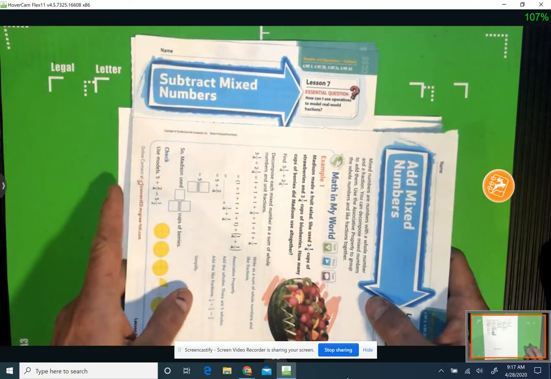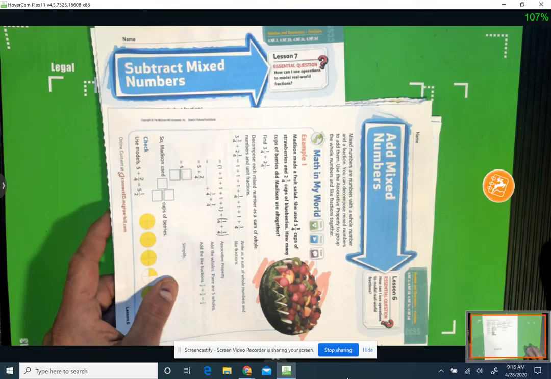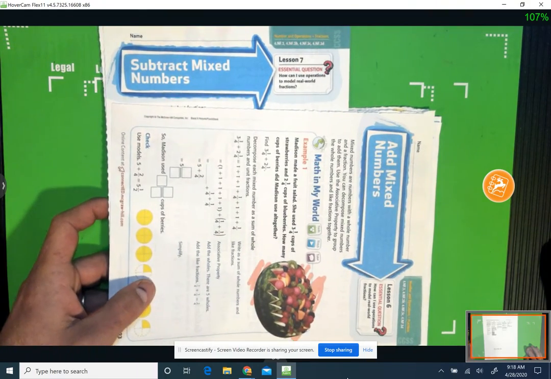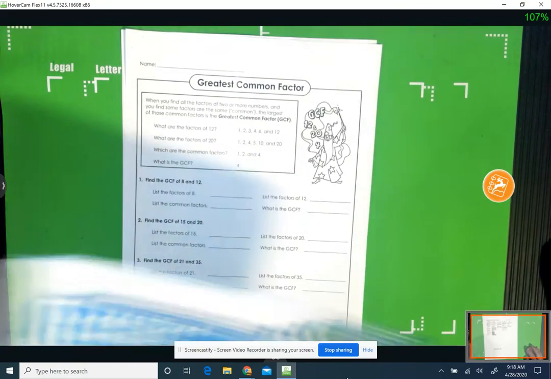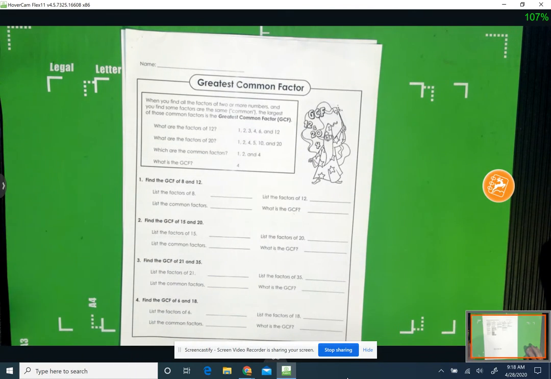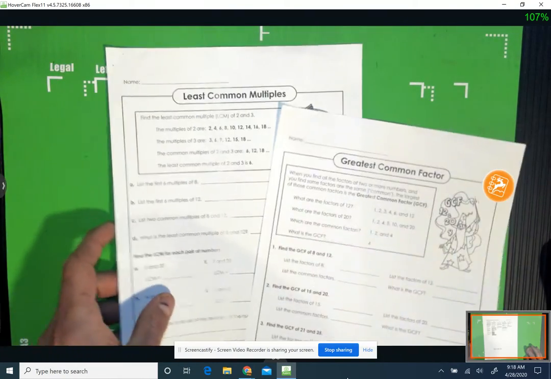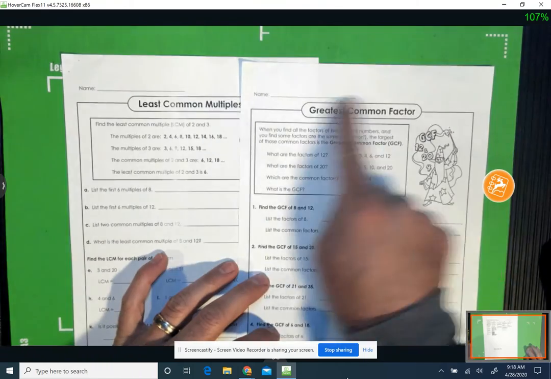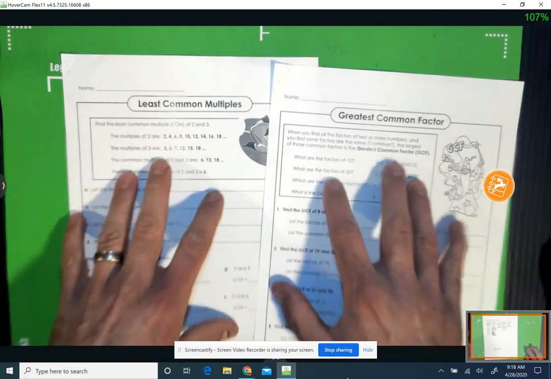Hopefully you did not turn your math book in when you came to pick up this round of work. And if you did, we can work around that. I have digital copies uploaded to Google Classroom for you. All right, so there are your math book lessons. And then we have a few review worksheets. Those worksheets are for greatest common factor and for least common multiple, or number 4 from Mountain Math is greatest common factor, and number 5 in Mountain Math is least common multiple.